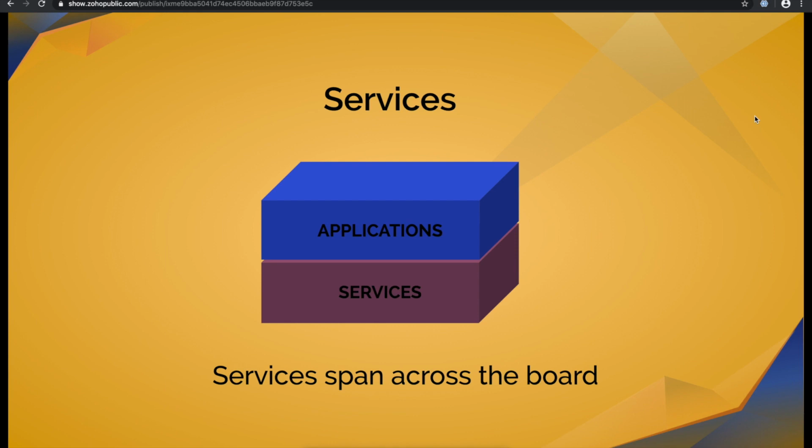Okay, now let's talk about the second layer, which is the services. Services are built on top of the platform layer, and it spans across the board. Let me spend some time telling you what we mean by services. Services do not necessarily mean IT services that you give to a third party to implement and give back to you.